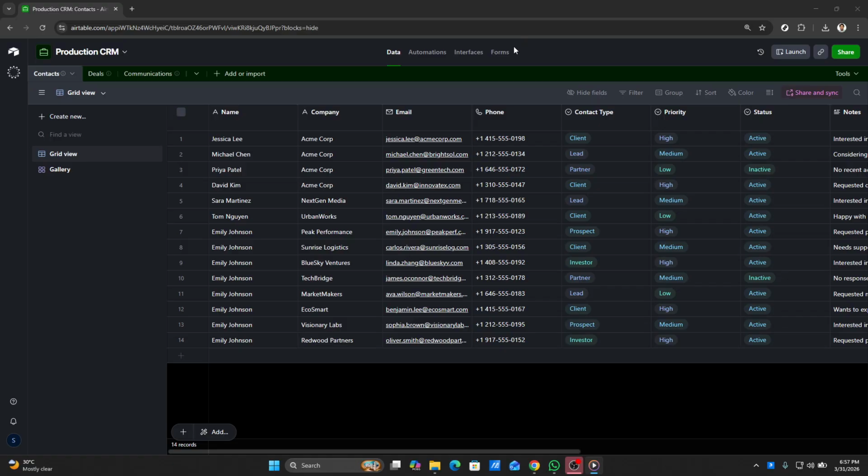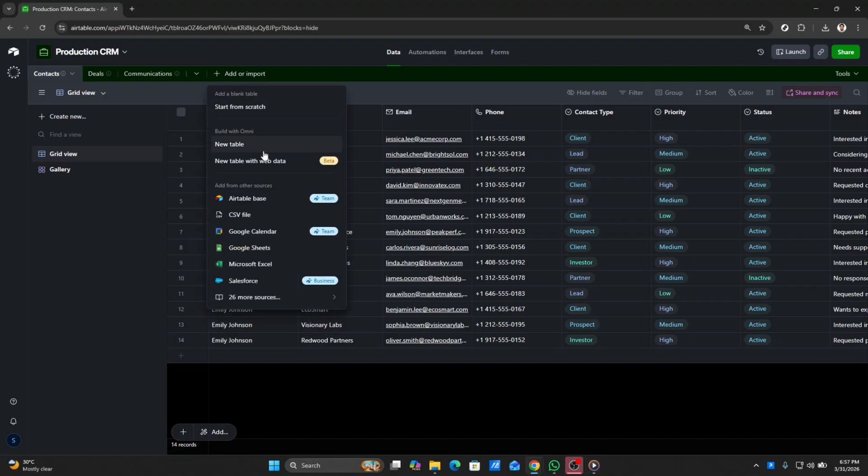Once you're in the correct base, look towards the top of your screen for the option that says Add or Import. This is usually found in the toolbar. Click on it and you'll be presented with a variety of options. Since you're looking to import data from either Excel or Google Sheets, you might not see these options immediately. Don't worry though. Simply click on 26 More Sources to reveal additional import options.